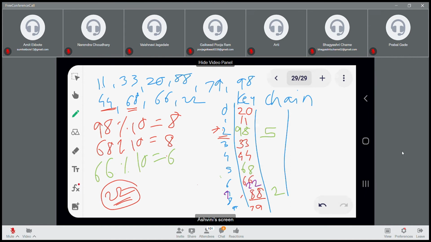But at 5 also we have placed 68. So the next empty position is 7. So I am going to place 22 at index 7, and I have to write the value 7 in the chain table in front of 5.